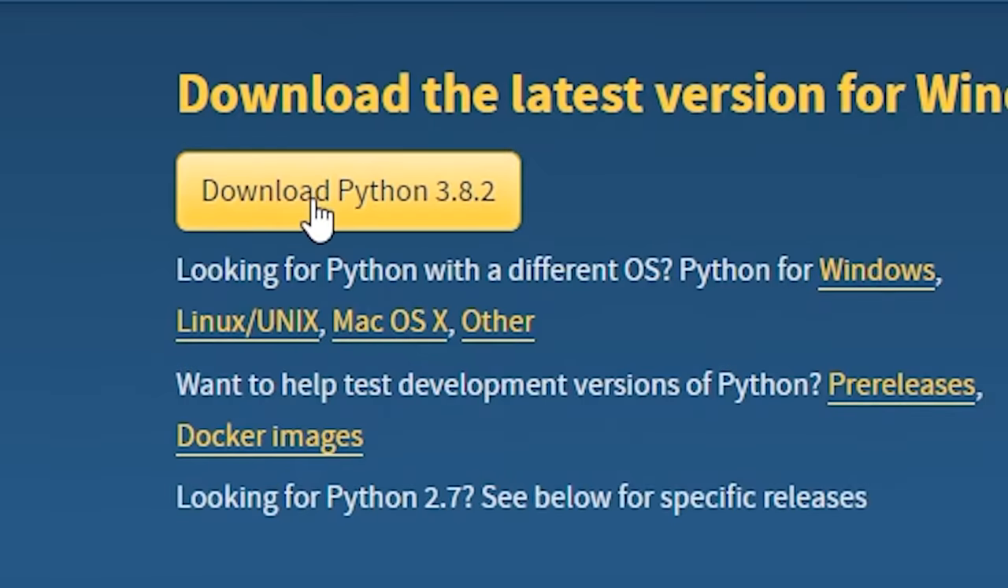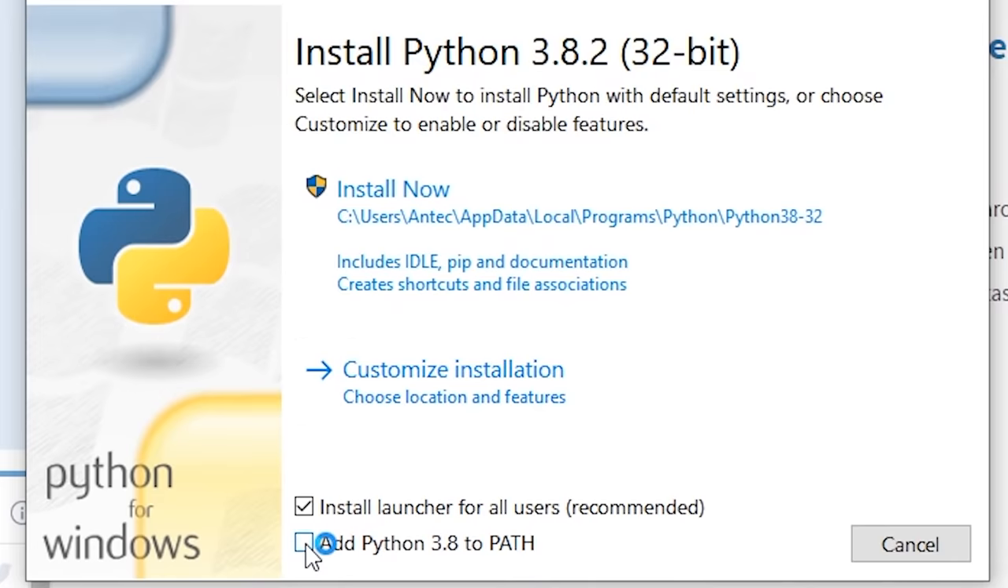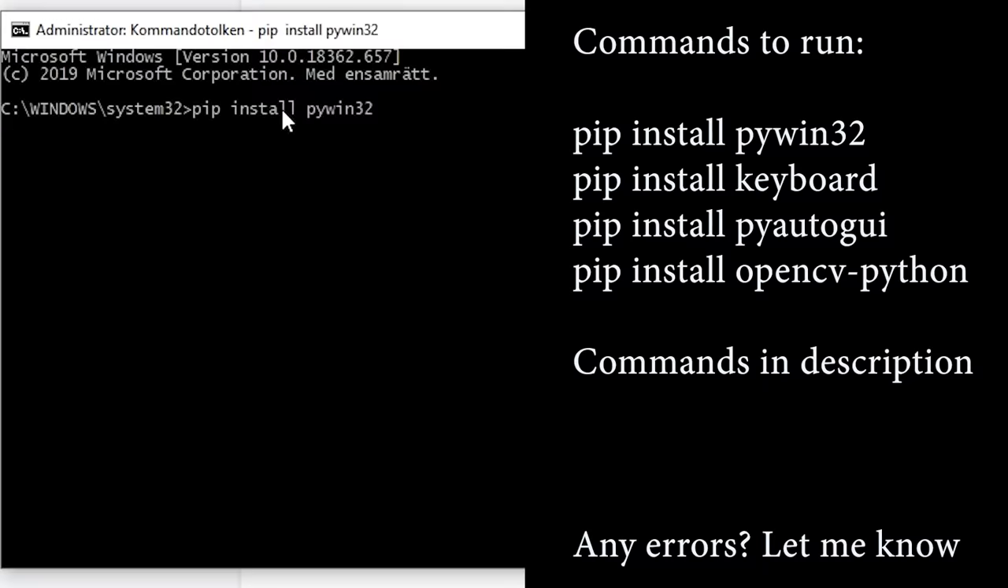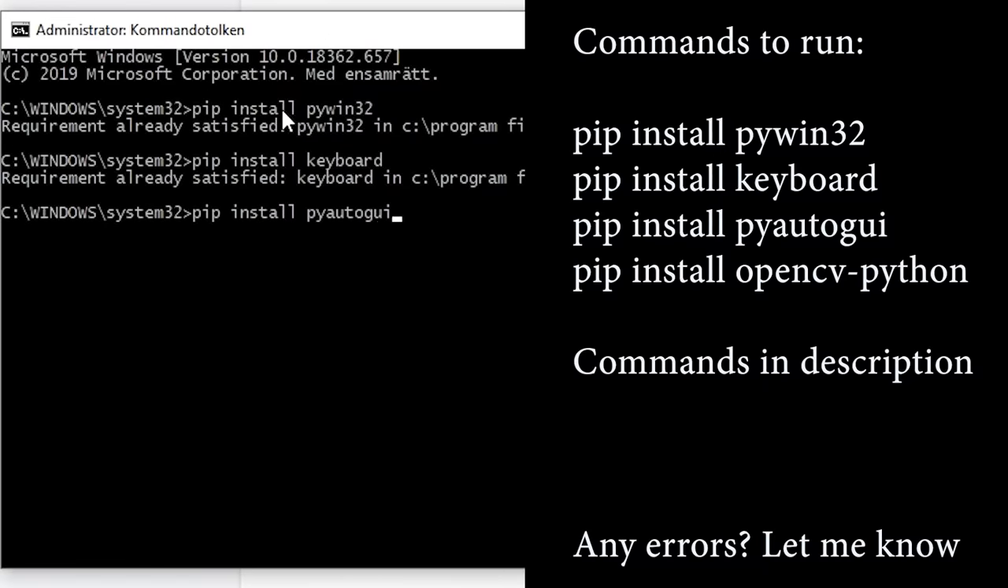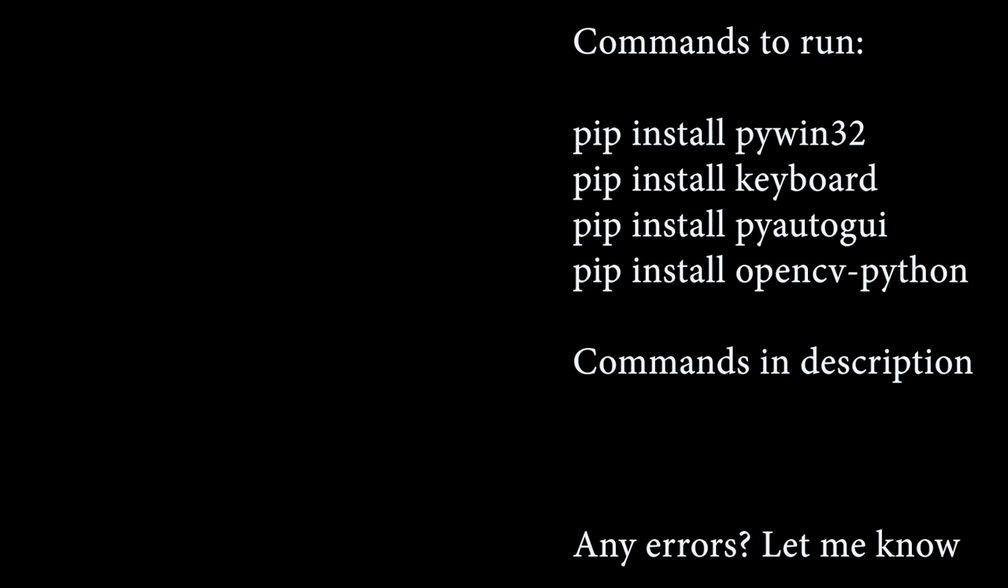Step 1, download Python and remember to check the "Add to PATH" checkbox when installing. Step 2, open the console with administrator privileges and run the following commands. You can find them in the video description. These are all Python libraries that we are going to use throughout the tutorial. I'll explain what they do a bit more later in the video.